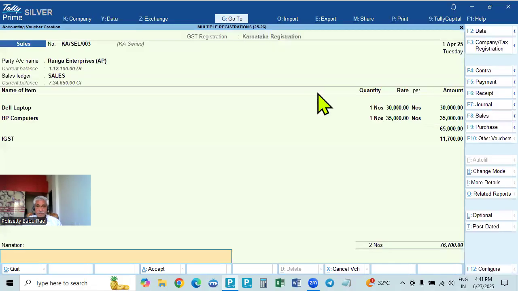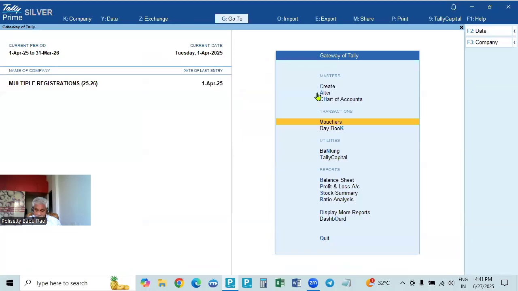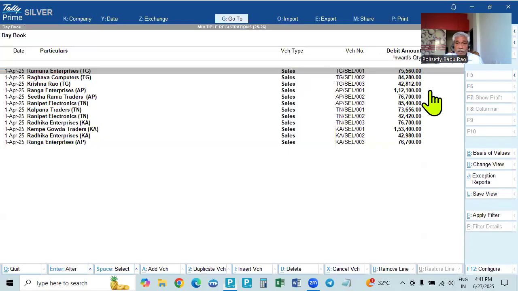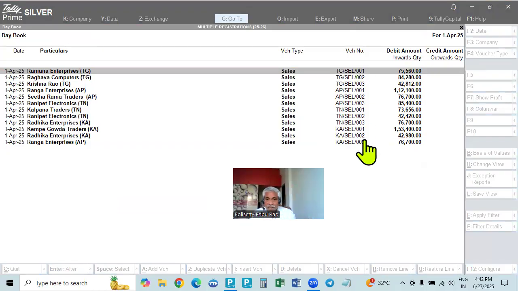Like this, we completed 3 sale vouchers for all the numbers. And now, come to the day book. You see, all the numbers are shown, including AP. These sales will not be shown separately for each registration. The registration numbers are shown here. We have given the details, that is the series number, and in that you have the state. It shows everything fully in one place.